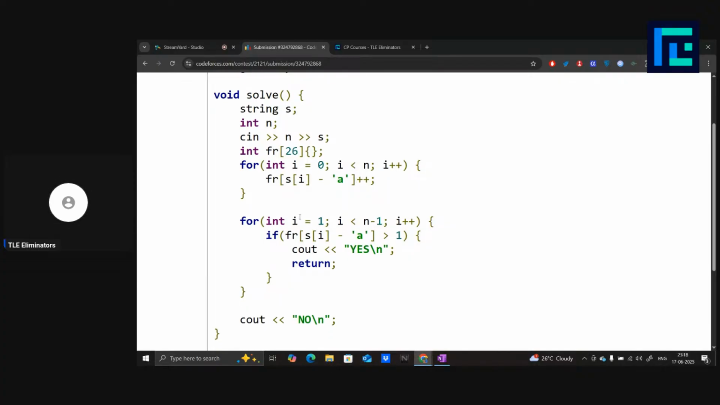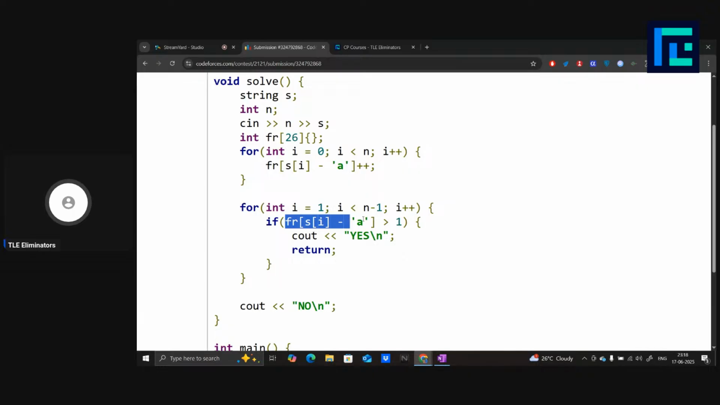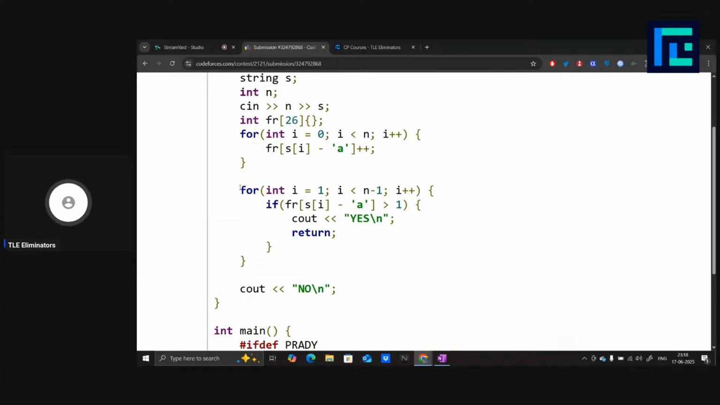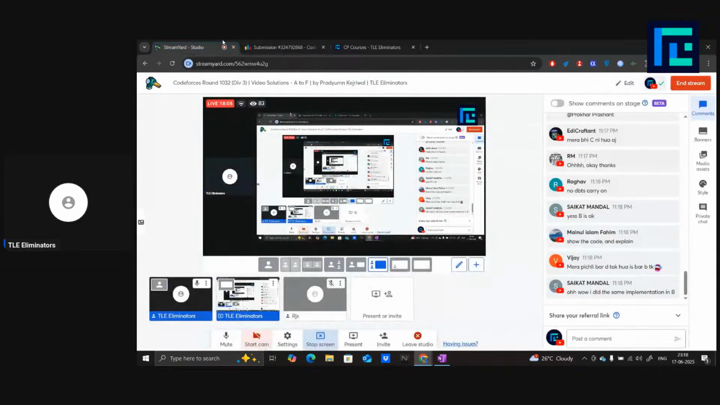All right. So now I'll just iterate over all the letters who are not the first and last. So I'll start from i equal to 1 and go till less than n minus 1, right? And i plus plus. If the frequency of current letter is greater than 1, then I'll print yes, because I can take that letter as B, right? And if all of these letters have frequency only 1, then I'll print a no. Okay. So this is the entire logic.